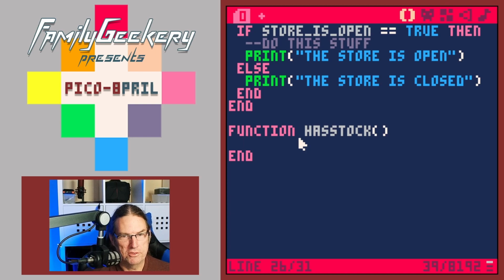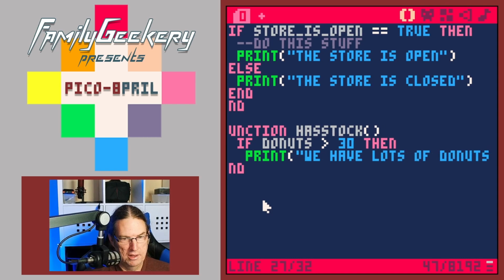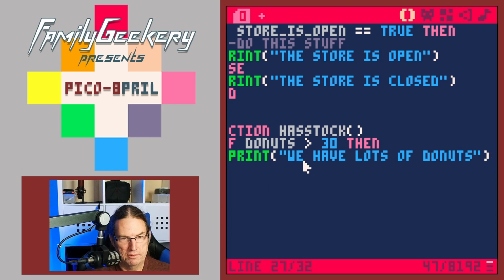So we're going to tell the people if the store is open or closed, and then we're going to tell the people on the screen if they have donuts or not. So let's say if donuts is greater than 30, don't forget your then. And at this point, we're going to print we have lots of donuts. So now that people know, hey, there's lots of donuts here. Come on in, we're open.